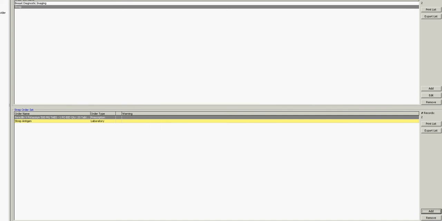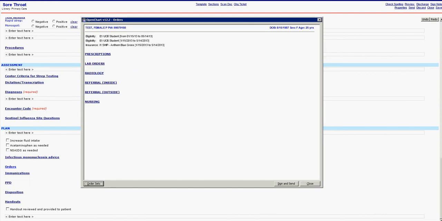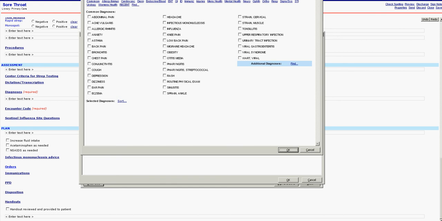and I went back into OpenChart, and I'll go ahead and close this and open it up again. Now I have another link here that says strep. I'm going to click on my strep, and it's going to give me a chance to choose anything in that set. So you can create an order set with or without, and then once you order them, you can decide which of those you want. You can always select all if you know you're going to order them all, or you can just click on the one.